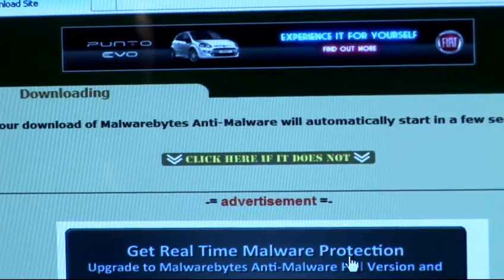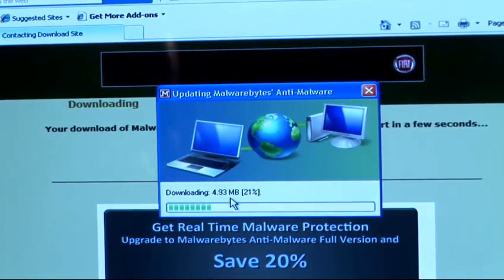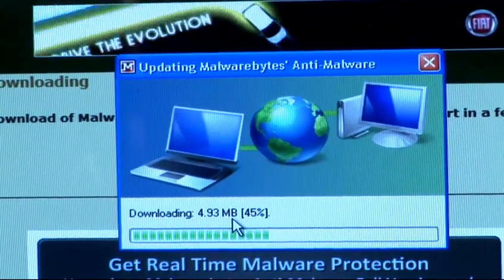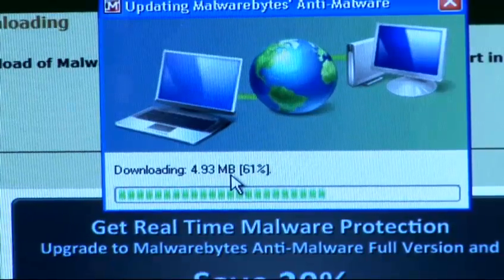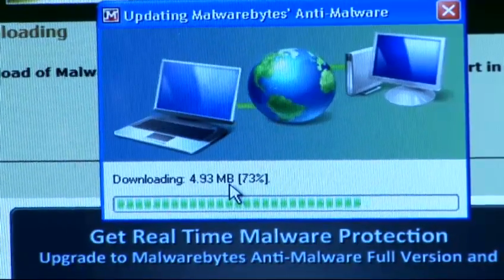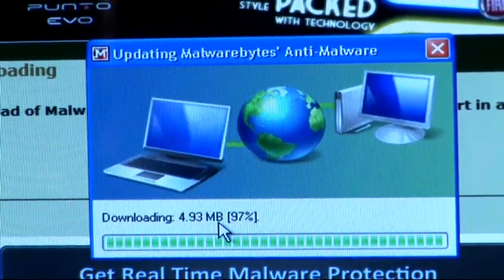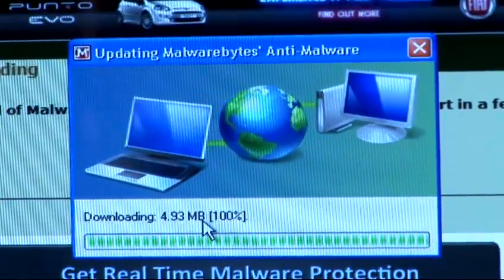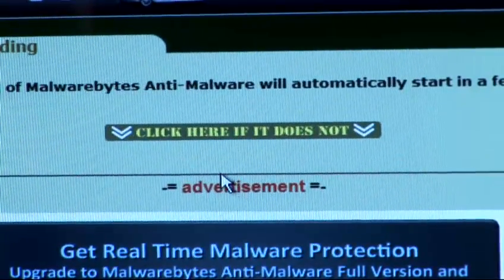Once the program is installed, it will automatically do a download, which is an update to the latest version so that it can protect you against the very latest viruses and spyware attempts. Once the program has updated, it will automatically open up and give you the option of running a quick scan or a full system scan, which I will show you now.